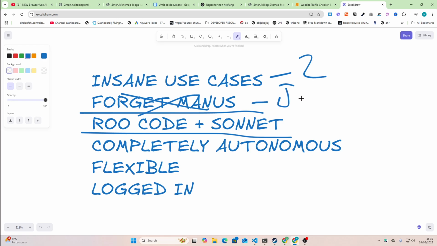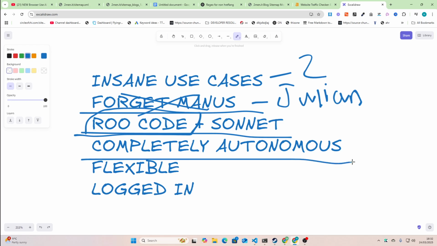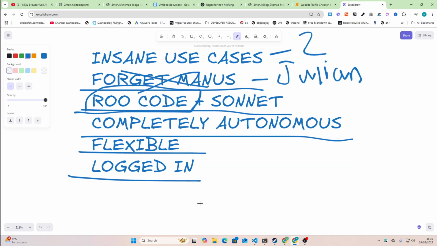Julian Goldie also agrees. Julian has had access to Manus for a long time, and he's obviously quite excited about Roo Code plus Sonnet, and has completely stopped making videos about Manus, probably just because this is much better. Now, these are completely autonomous, flexible, and logged into your data, okay? And I'll show you the exact setup process for this. Everything will be in the description of the video.